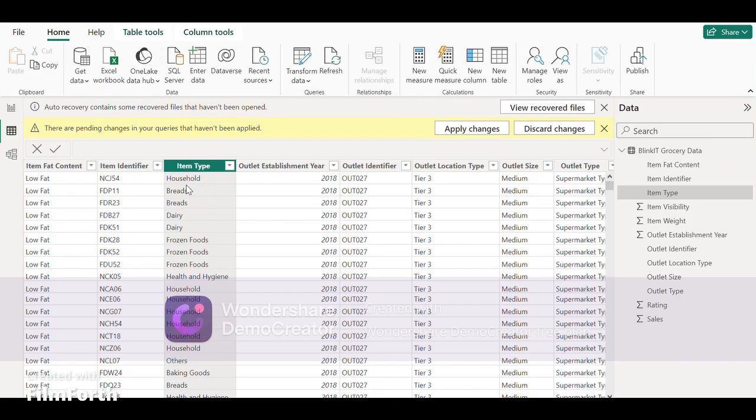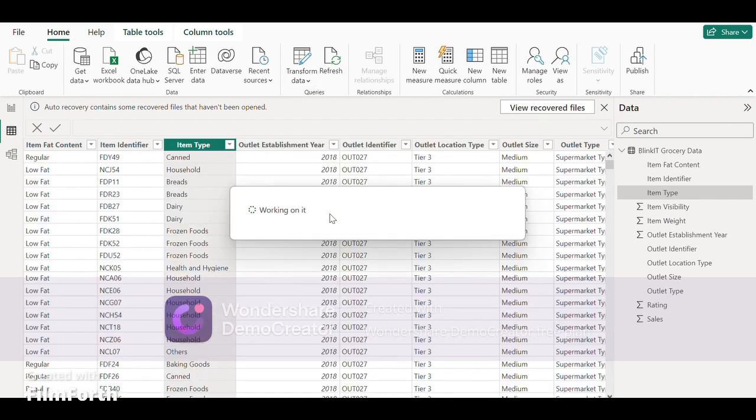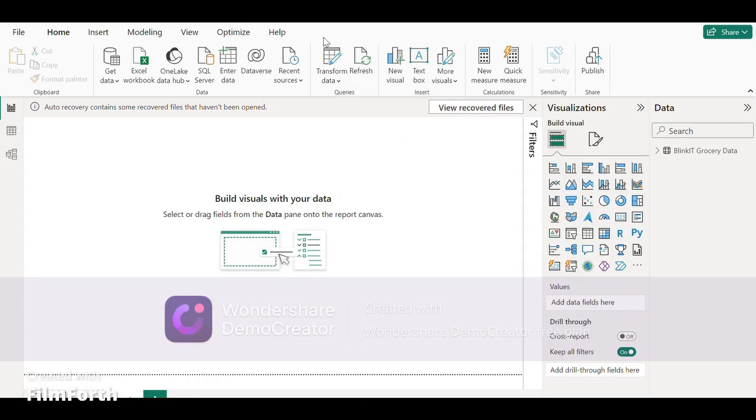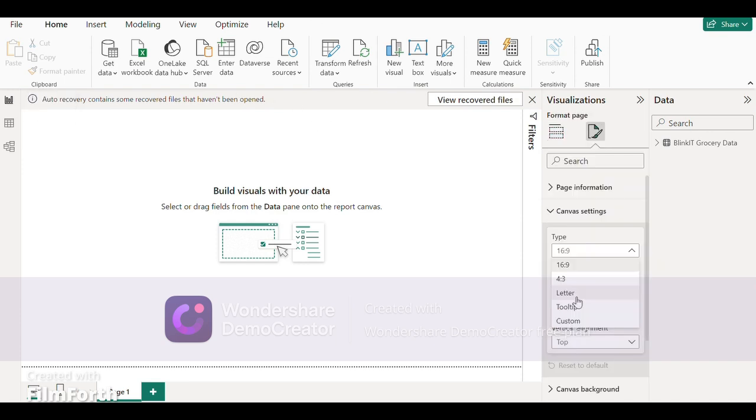So it's done. Let's click on close and apply. It will save the data how we have changed. So let's go to the report view where we will create our dashboards. First thing that I will do is change the canvas setting. I will put it in custom mode. There are all sorts of options available.